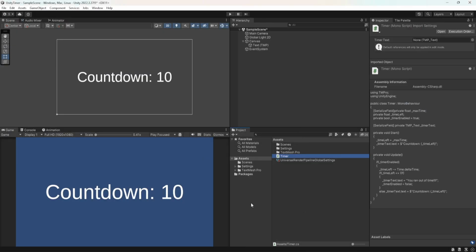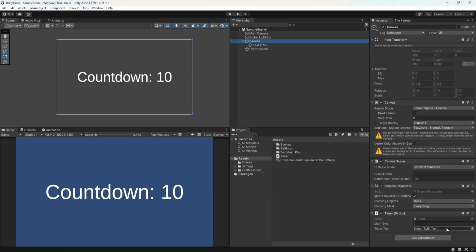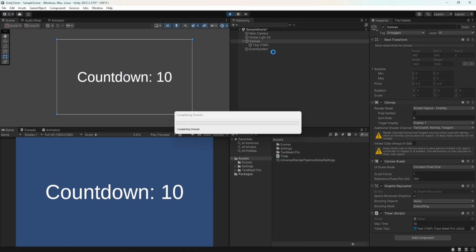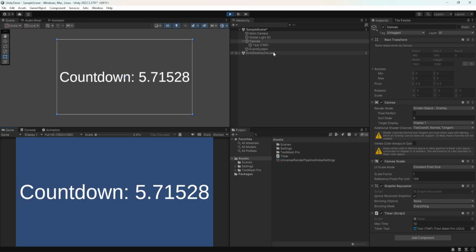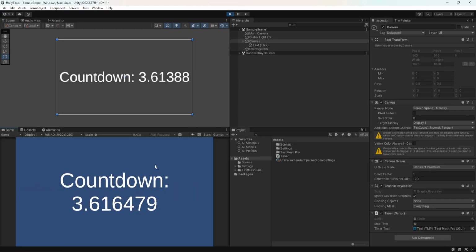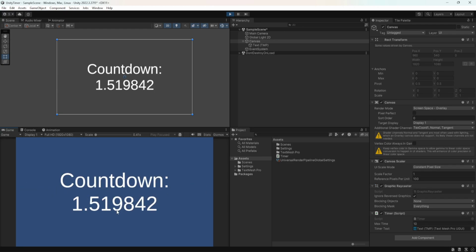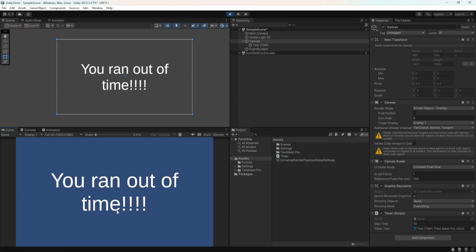Before we can see if our script works, we need to link some components over here. First, we need to drag and drop the timer text over here, and let's set the max time to 10. And as we can see, our timer is working fine, but there's one tiny issue. It's that we can see the fractional part over here, and we know that timers don't really work like that in games. So there's an easy fix for this.